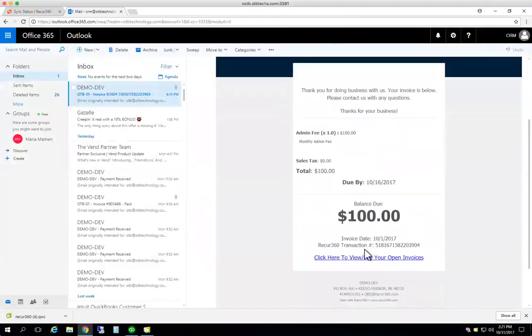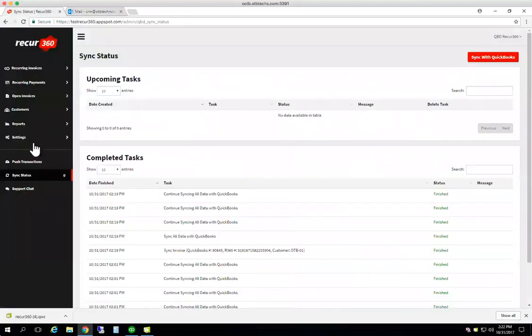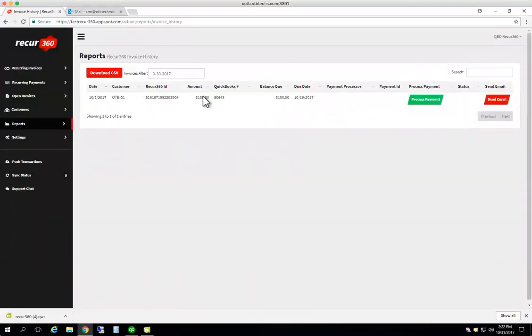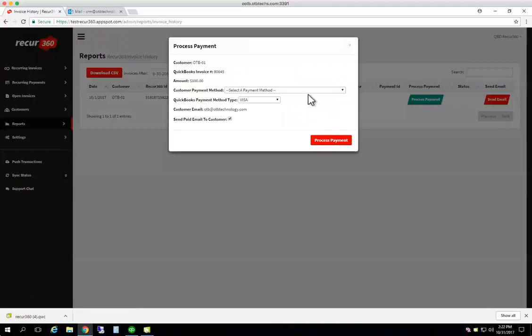Or they can click on the "click here to pay your invoices" link directly in their email. Now in Recur360, if I look at my reporting and go to my invoice history, I see that this customer has an invoice with an open balance due and no payment has been applied to it. So if the customer mails me a check, I could process payment and say that they're paying via check. Then it'll record the QuickBooks invoice number on that check so that when it posts to QuickBooks, it'll correlate the two.